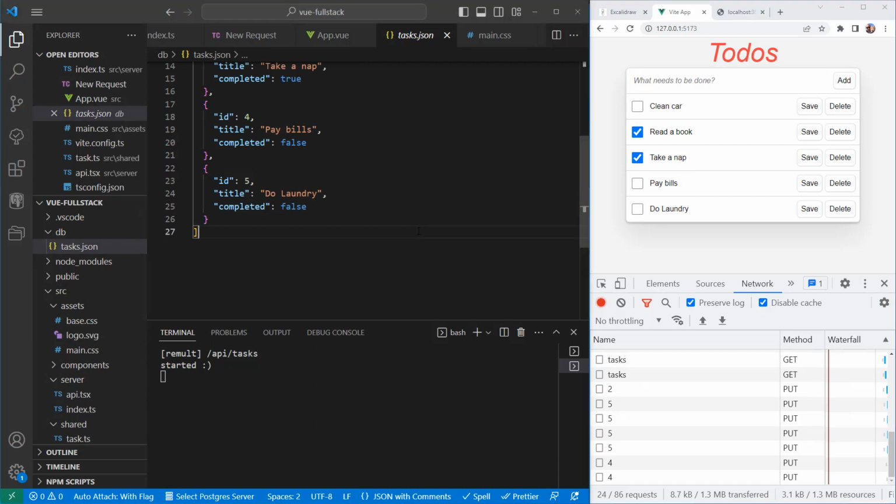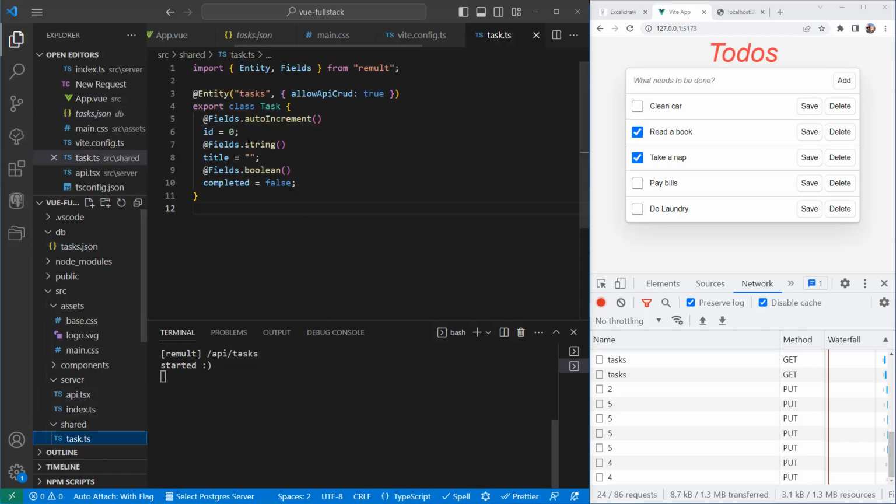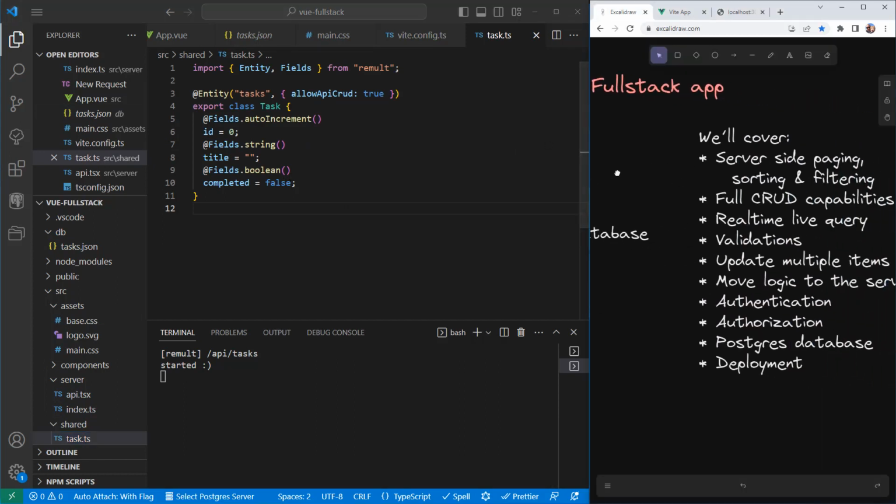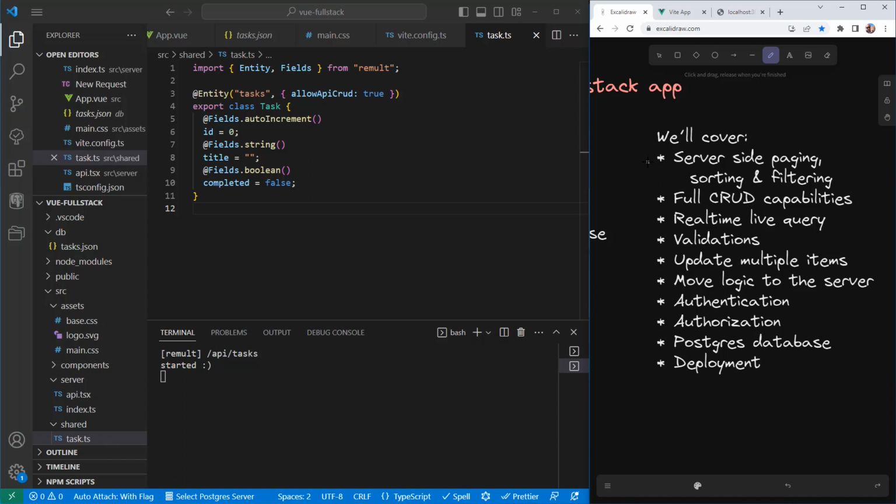Great. So just by defining our tasks, we got full stack query language and CRUD capabilities with this simple definition of our task. Let's see what else we have on our to-do list today. So we have done server-side sorting, paging, and filtering. We got full CRUD capabilities. Now let's talk about real-time.